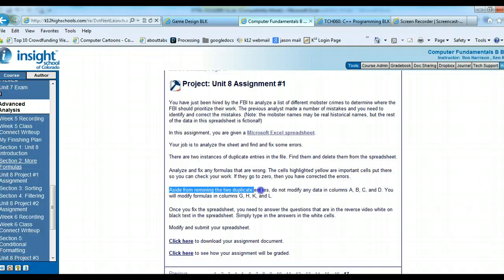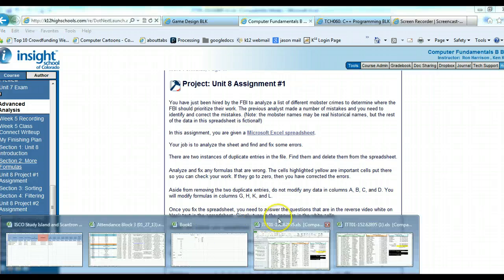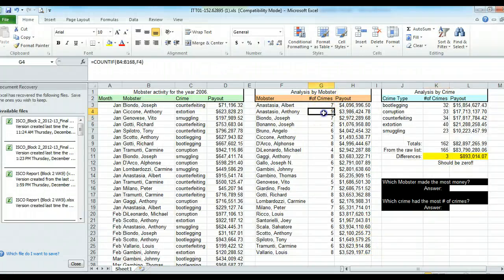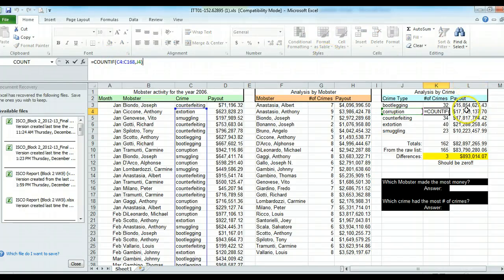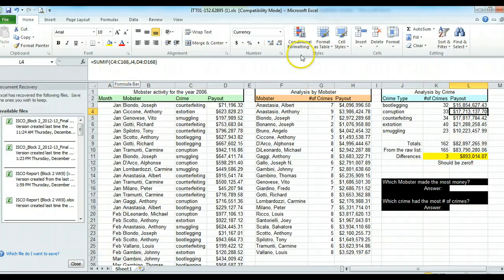So, as it says, aside from removing the duplicate entries, and I've talked about that already, do not modify A, B, C, or D. But you will modify G, H, K, and L. So again, G, H, K, and L, they have some errors because the COUNTIF and the COUNT and the SUM commands, those things are wrong. And I showed you, like these top ones, these are correct. But there was an error when they did their copying down.